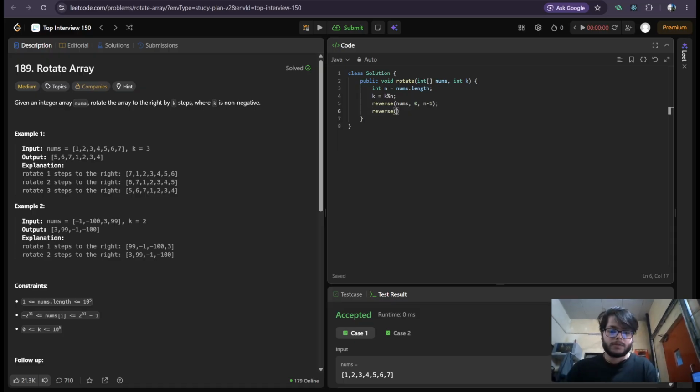We are going to reverse from 0 to k, and lastly the final reverse of nums from k plus 1 to n minus 1. We'll make a reverse function for that. Private void reverse, taking the nums array. We'll make two pointers, a left and a right pointer.